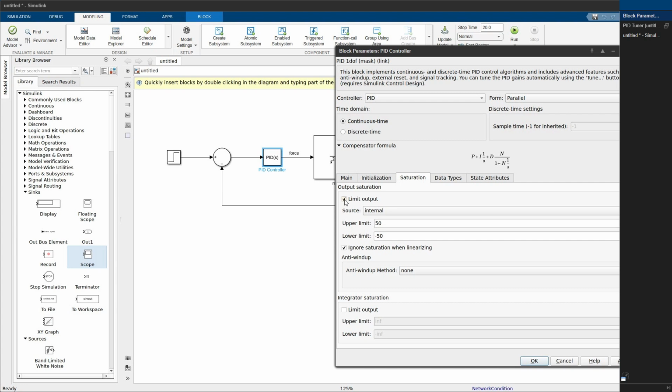In the context of this problem, because the output is force, here's an example where we are limiting the actuator to apply a force anywhere between plus minus 50 newtons. If the PID demands to apply more than 50 newtons, only 50 will pass. Or if the PID wants to apply less than minus 50 newtons, only minus 50 newtons will pass to the system. So the force is going to be clipped if it's out of range, and if it's within range, it will pass as is.